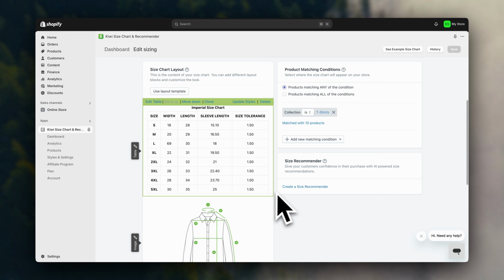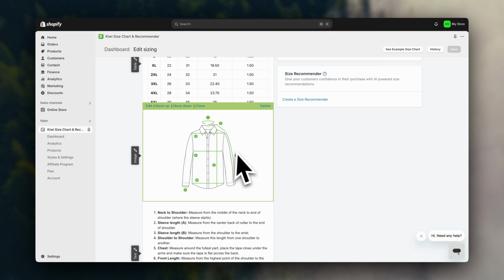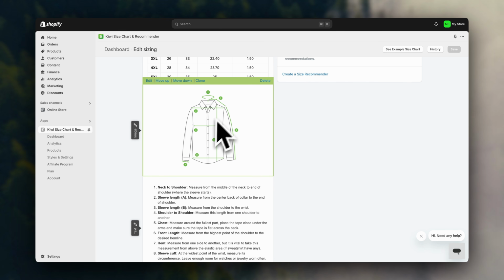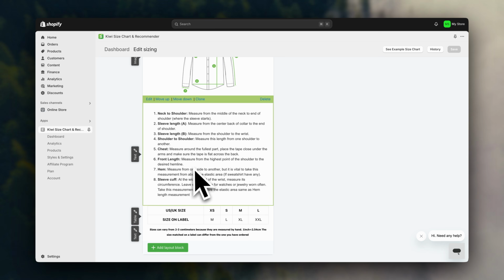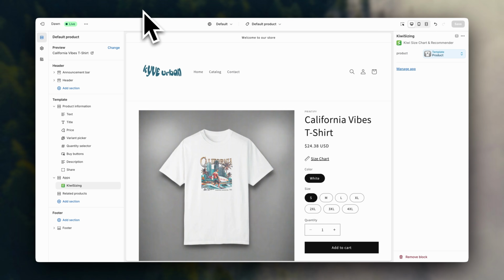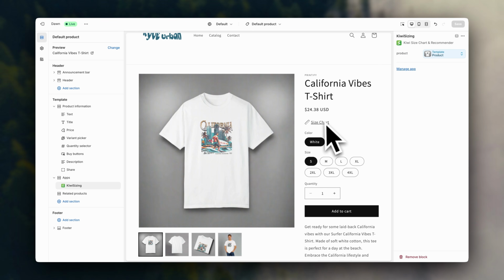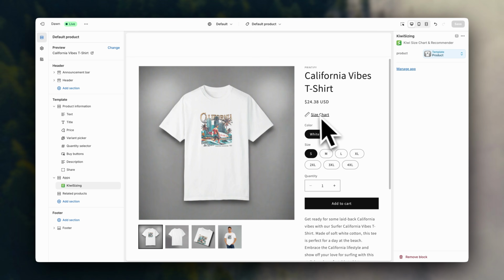And here we have it. Now, if you want to, you can go all the way and customize all of these things. You can change the image that's showing here. You can also change the text and all of this information. Now let's go back to our store. And here, as you can see, we have the size chart icon that's been added automatically.